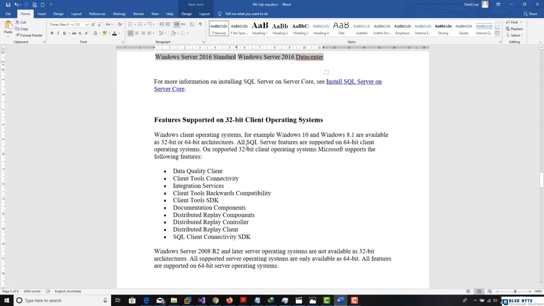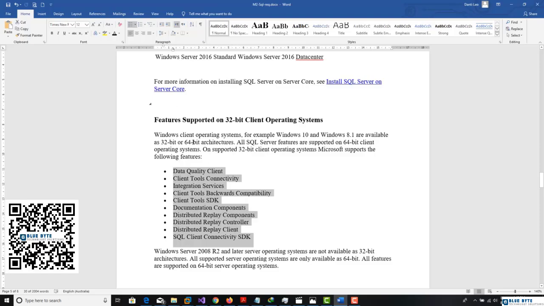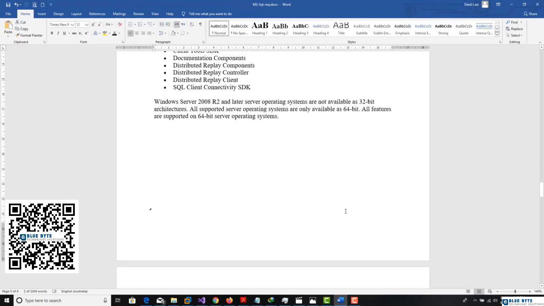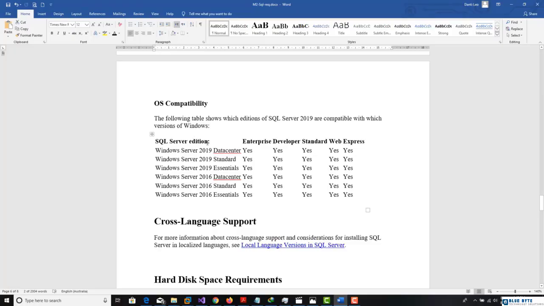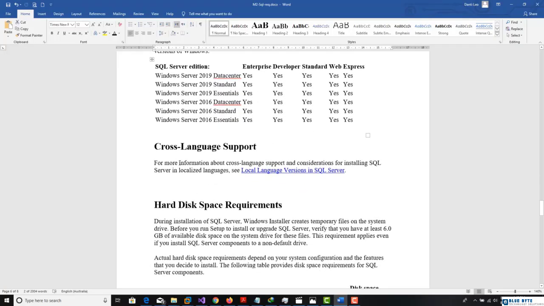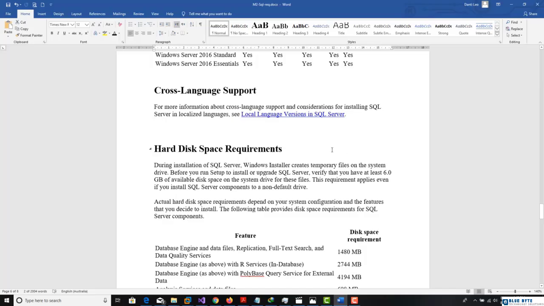For the 32-bit client, don't go through it now. Later, in some advanced courses, we will see how we can solve each one of these by using the newer 64-bit versions. No more 32-bit, we need to forget about it. Operating system compatibility: SQL Server editions, you have Enterprise, Developer, Standard, Web, and Express. They are compatible with all 2019 and 2016 editions. We have no problem with that. Cross-language support, you can follow this link. Here, of course, we are going to do everything in English.